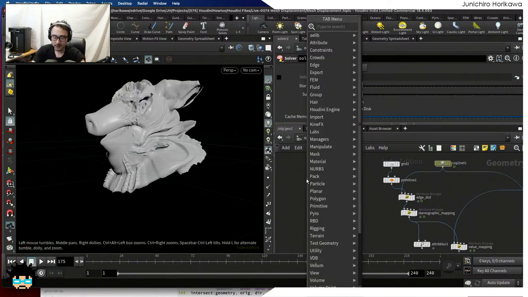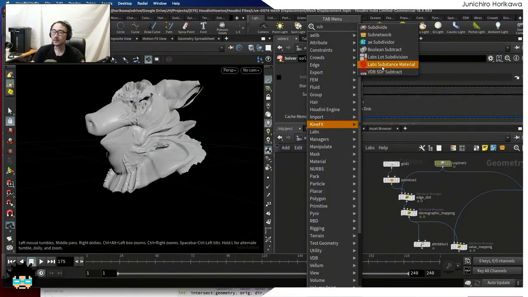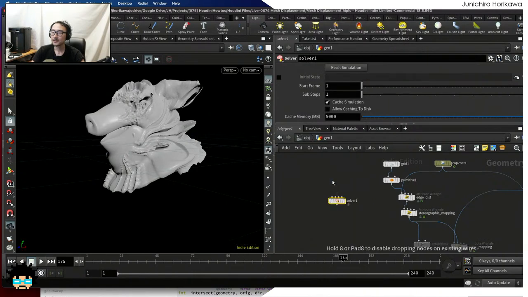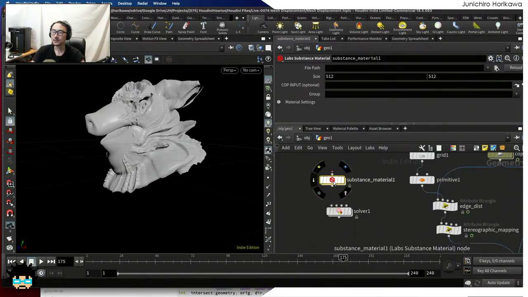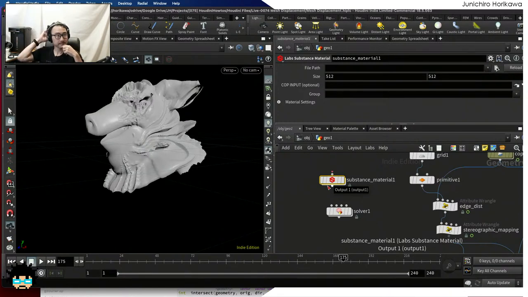There is a Substance plugin from Labs. So you could import the Substance material and probably control the timeline by applying it as one of the attributes or one of the parameters on the Substance material. You could use it as a timeline to animate the textures. But I assume this is still slow. So if you want a faster result in terms of animation, maybe use a solver.